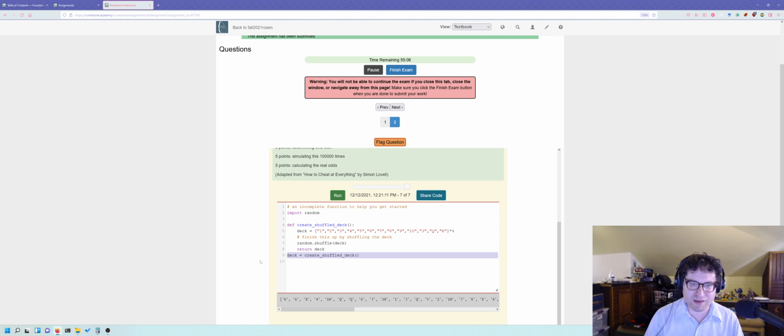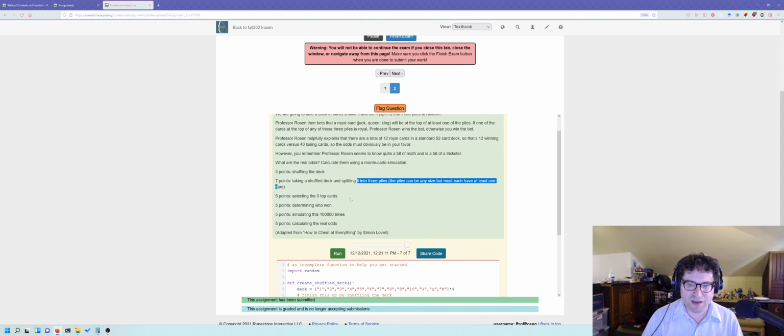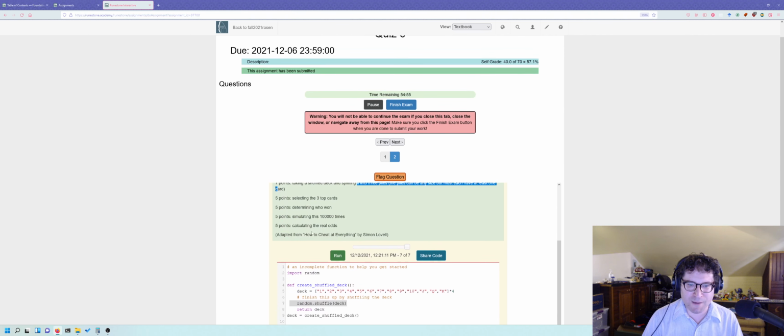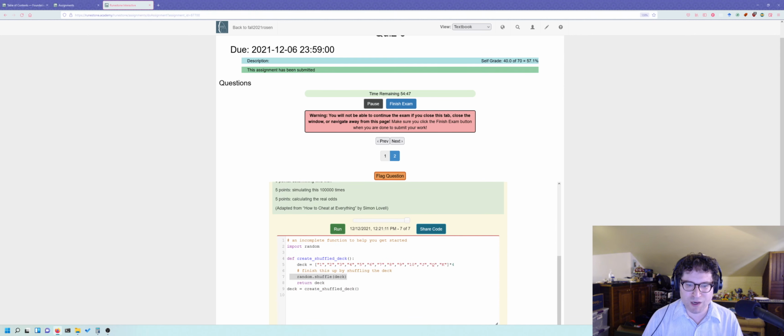So I figure I might as well tell you what that does. Okay, so we've created the shuffled deck just by doing random.shuffle. That's 3 points right there. Taking the shuffled deck and splitting it up into 3 piles. Like I said, this is sophistry, doesn't really matter. The piles can be any size, but each must have at least 1 card.